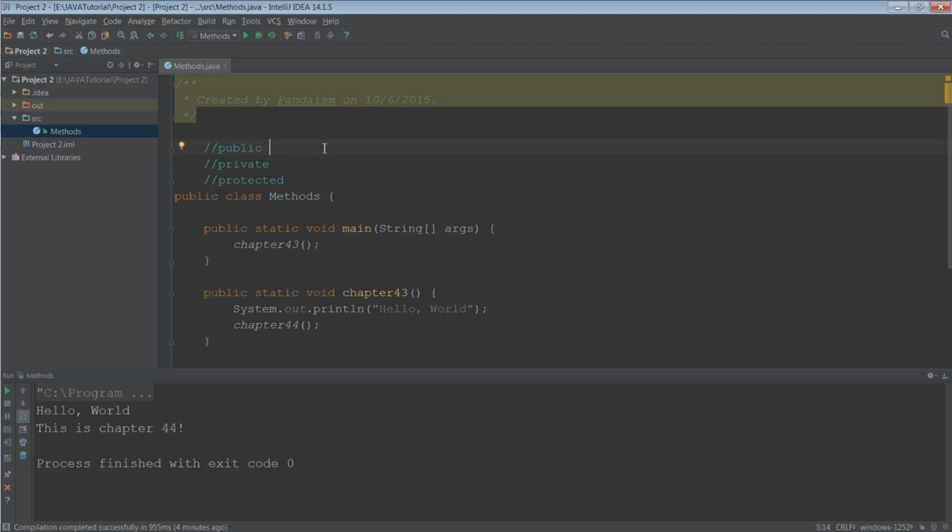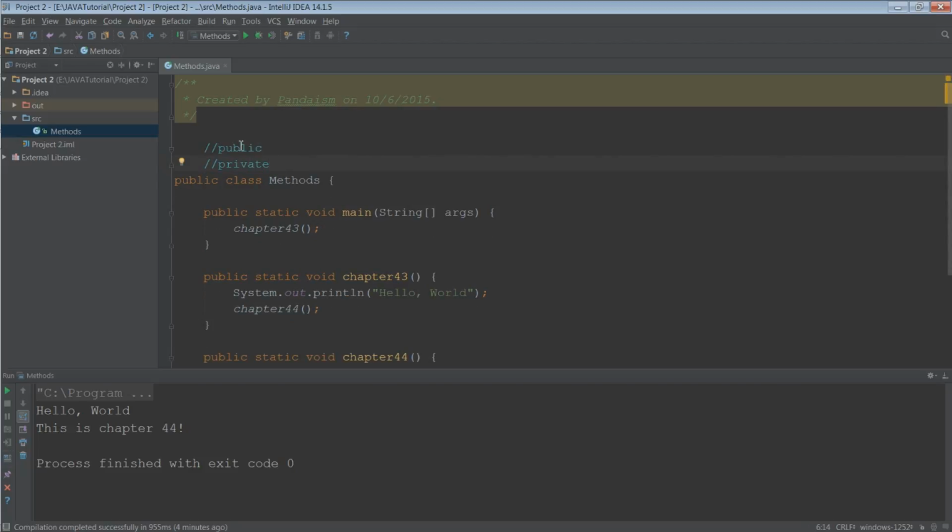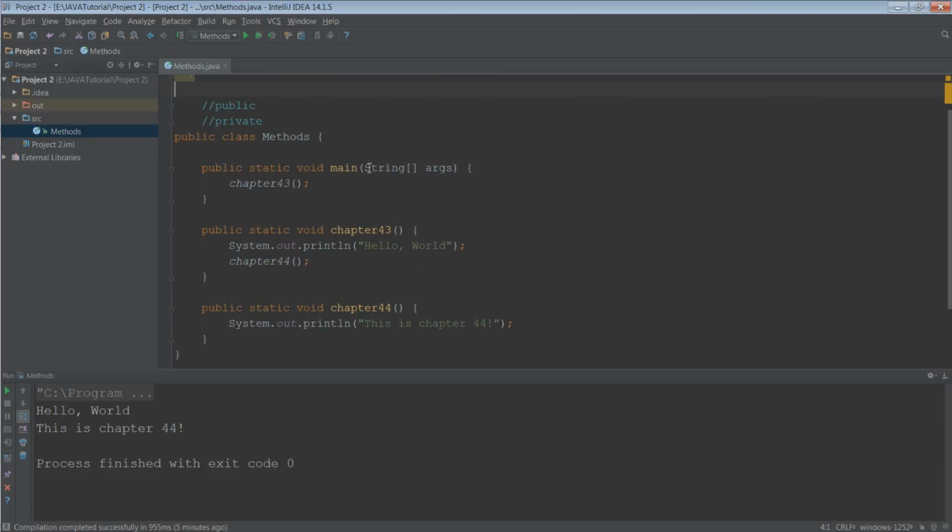So public is basically you can call public within any classes you want. Today we won't be worrying about protected; that will be in a later episode. We're just gonna worry about public and private. Public means you can use it within any class, and private means you can only use it within that specific class.